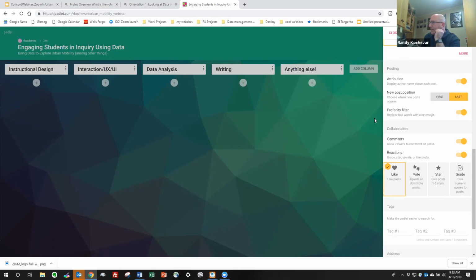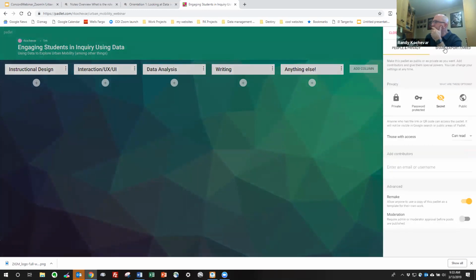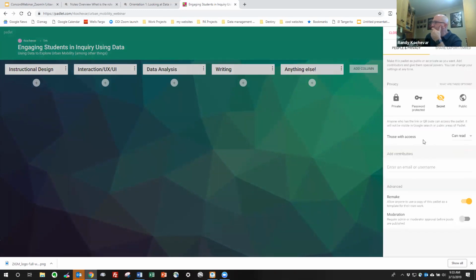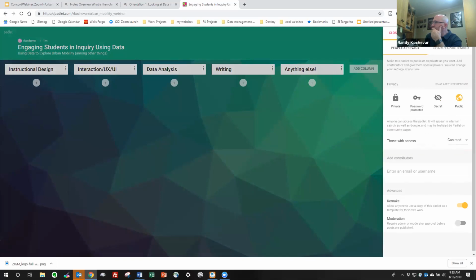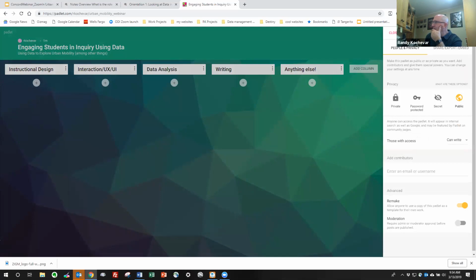Let's see if that works. You may have to refresh your view, reload the page. No, I still don't have the pluses. Darn it. Oh, here we go. Those with access can write. Let's see if that does it. Sorry about this. Yeah, you have to reload the Padlet page. That does it? Okay, great. Thanks, Dan.